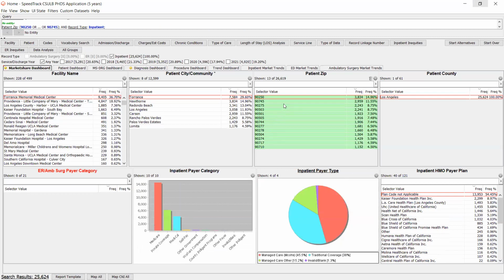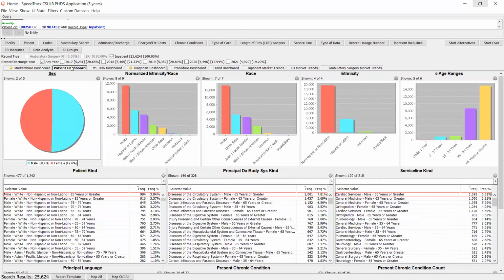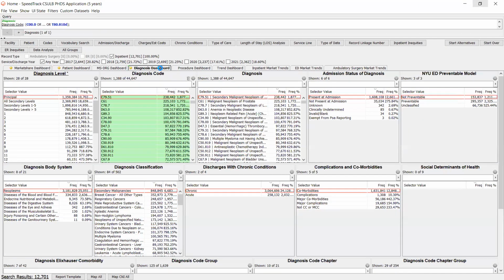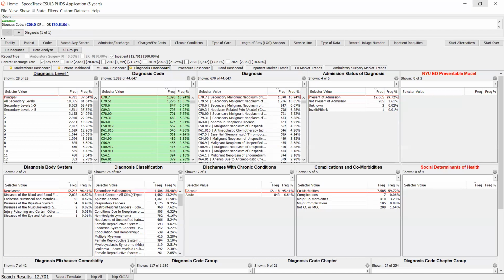What kind of cancers are affecting females most? I can come over here. Well, let's look at that. Let's just click on females and come over here and look at the types of cancers that are affecting females most. And it's secondary malignancies followed by breast cancer.